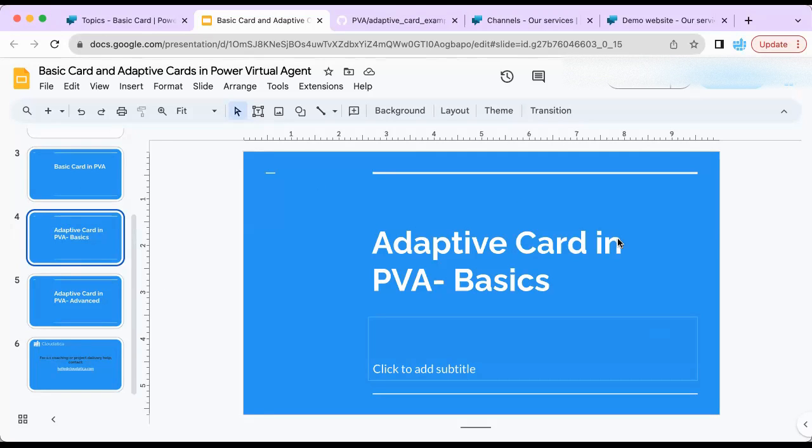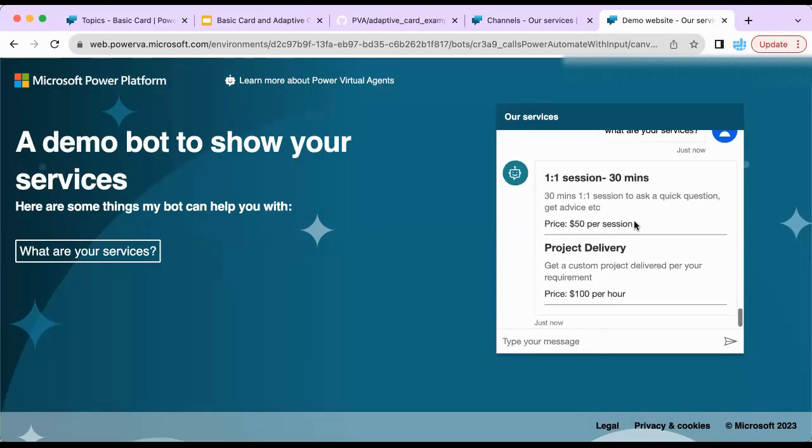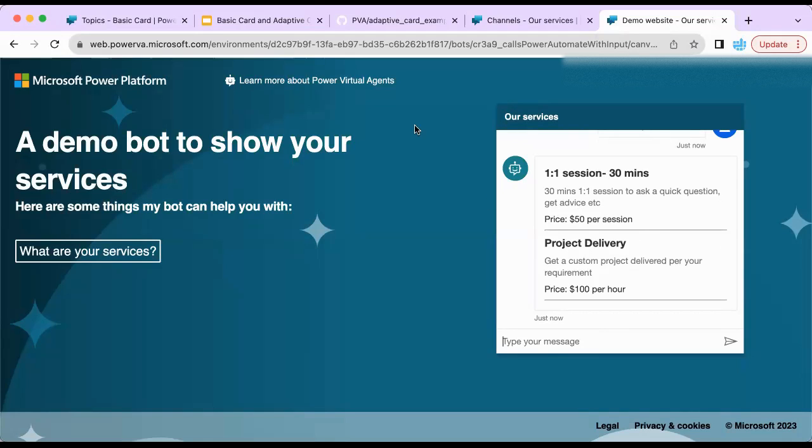Hi everyone. In this series, we are learning using Power Virtual Agent. How do we create a bot like this, where we say, what are your services? And the bot returns something like this, which is multiple cards.